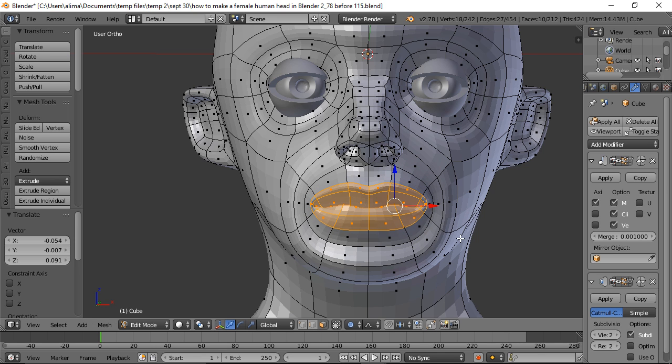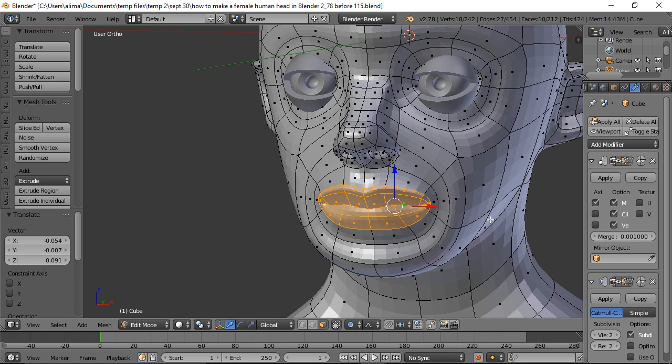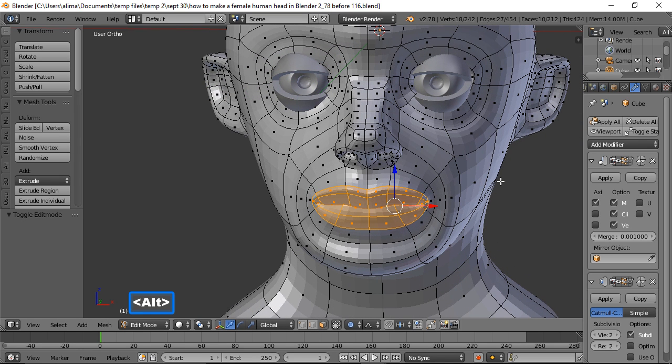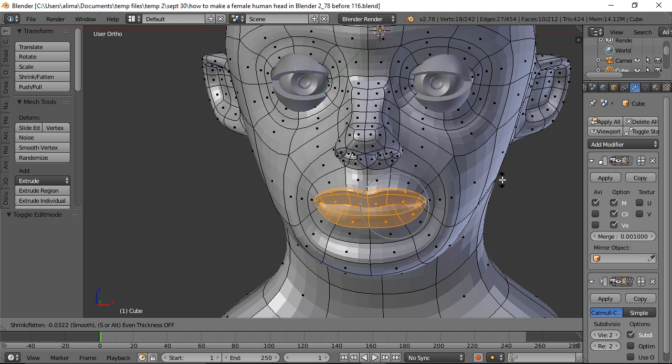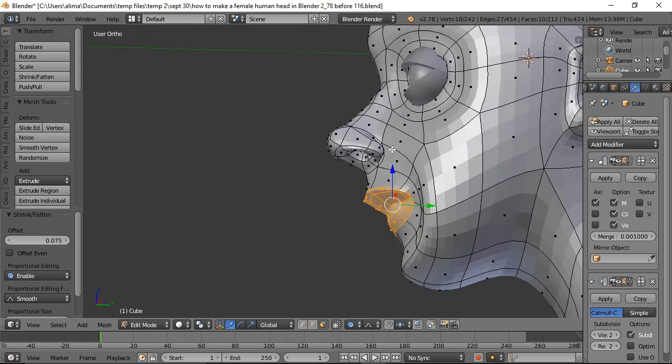In some like this, holding the middle mouse button. Just rotate slightly. Okay, I'm going to hold the middle mouse button to rotate the view. I'm then going to hold Alt, and then while holding Alt, press S. And push up slightly. I'm going to left click to lock that scale in.